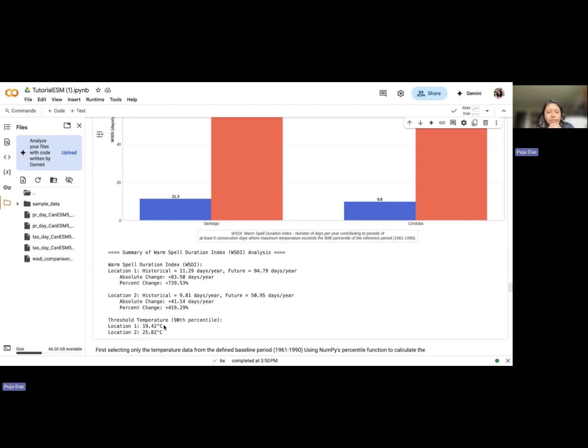It is also showing the threshold for these locations. For location 1, which is Santiago, the threshold is 19.42 degrees Celsius, and for Cordoba the threshold is 25.82. In location 1, the absolute change would be 83.5 days per year, and the percentage is 739.53%. For location 2, Cordoba, historically there were 9.8 days per year. In future, it will be 50.95 days per year.